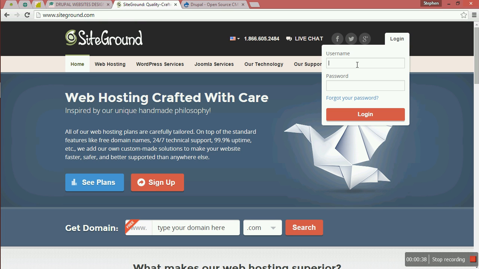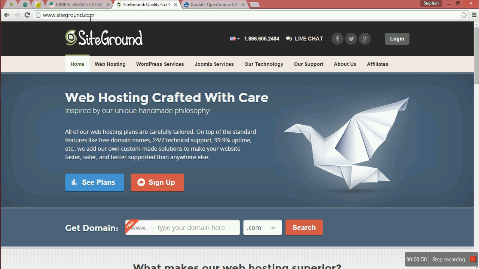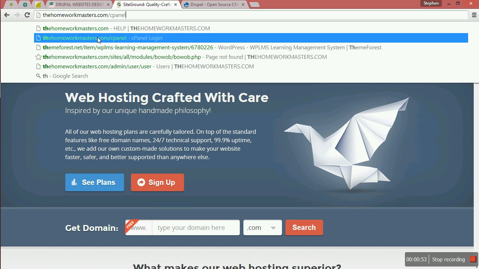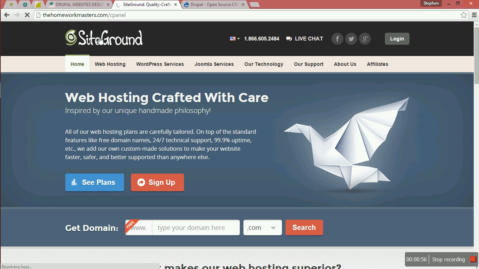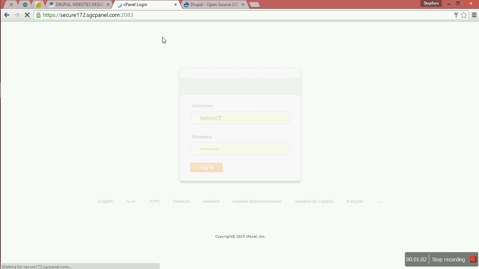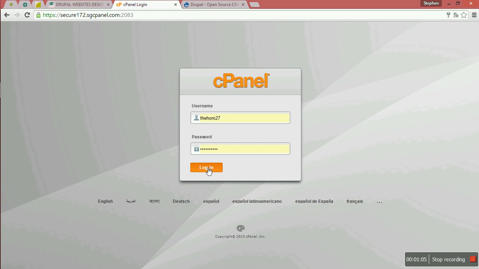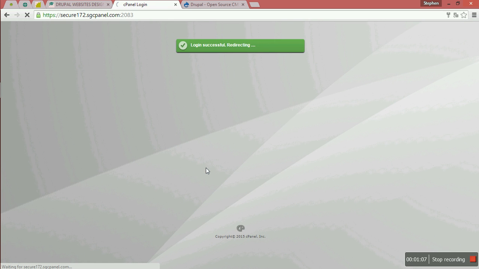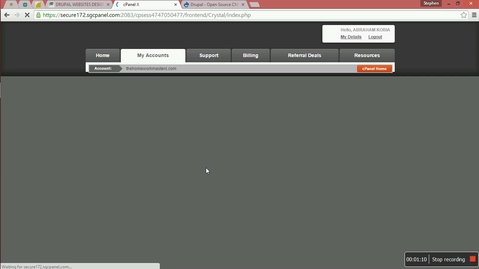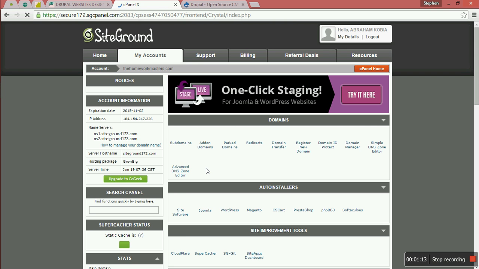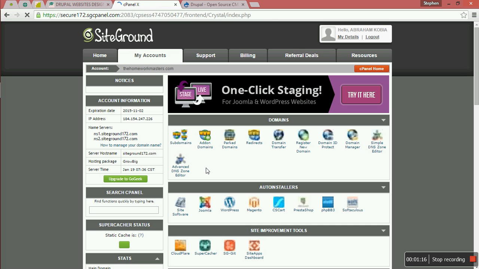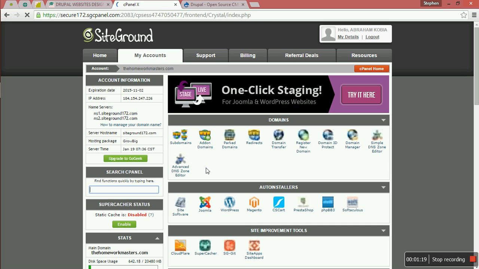So let's log into our cPanel, the home. Let me use the other login. Yes, I have a quick link. You can log into our cPanel, because after you have acquired hosting, you now need to get started with Drupal. You have the hosting, then you have your domain name, and now we are in cPanel.